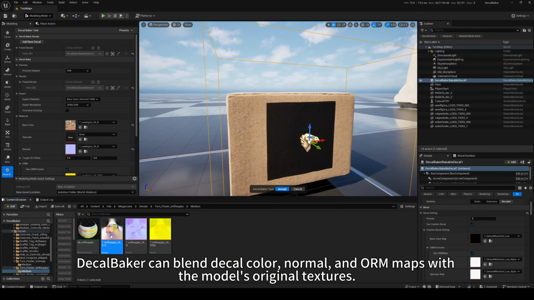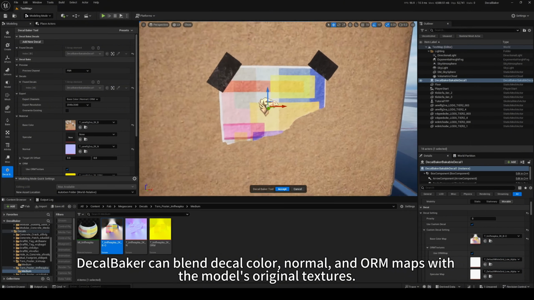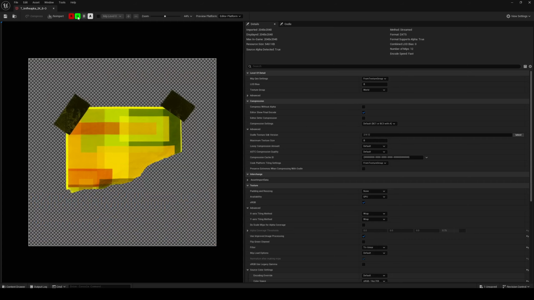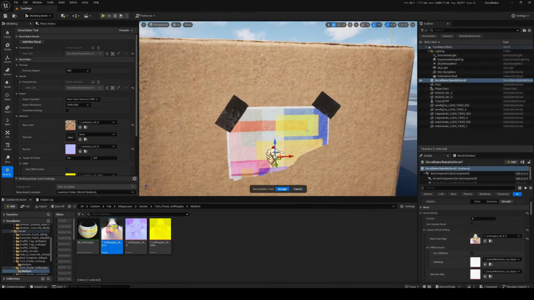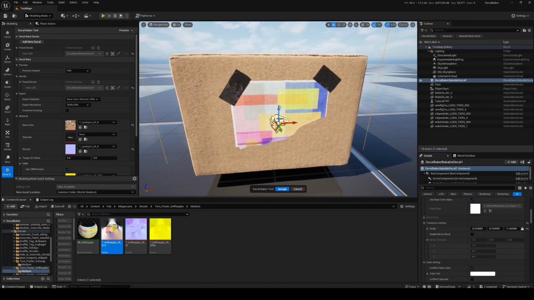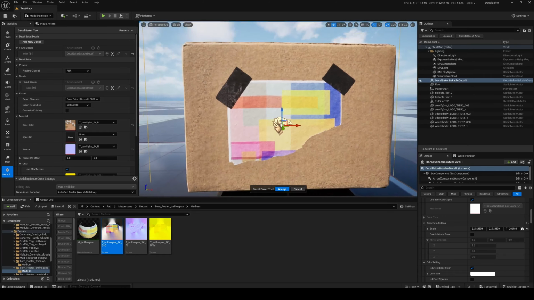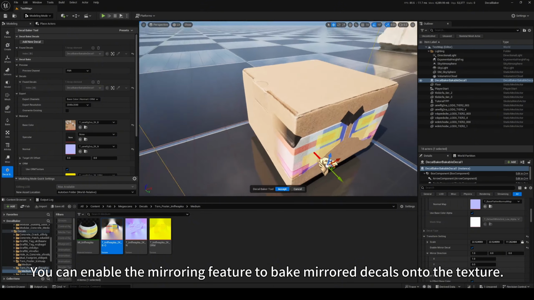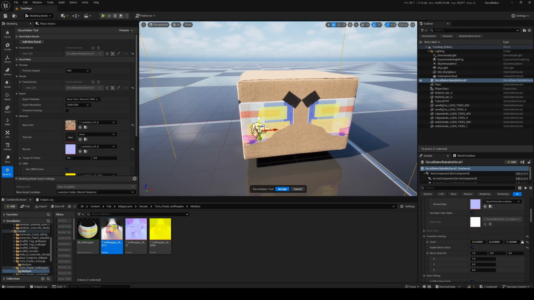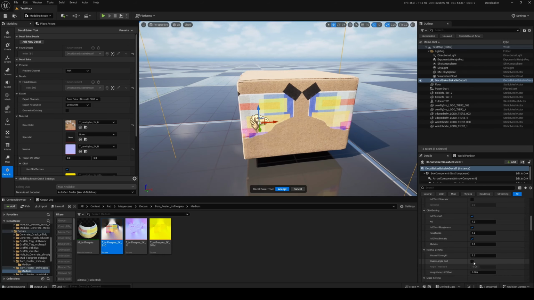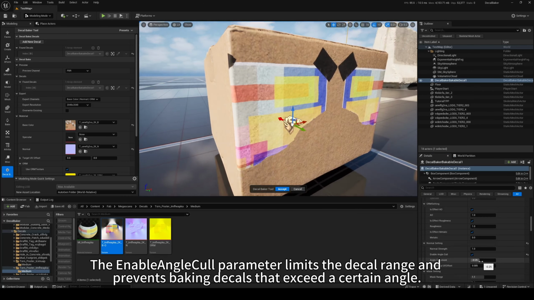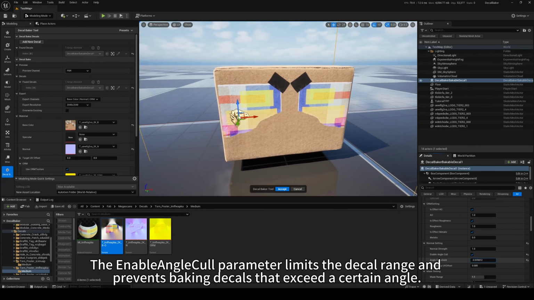DecalBaker can blend decal color, normal, and ORM maps with the model's original textures. You can enable the mirroring feature to bake mirrored decals onto the texture. The enable angle cull parameter limits the decal range and prevents baking decals that exceed a certain angle.